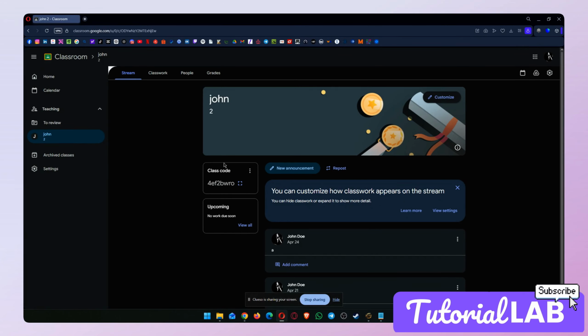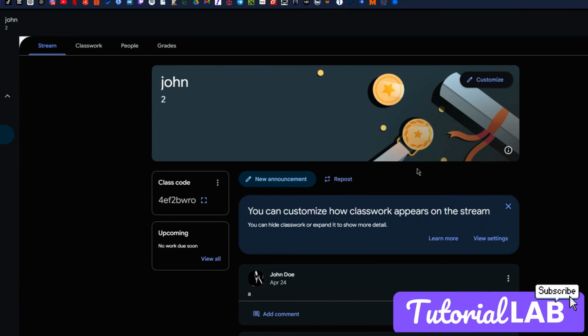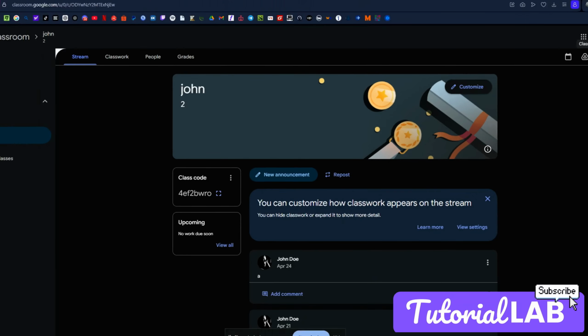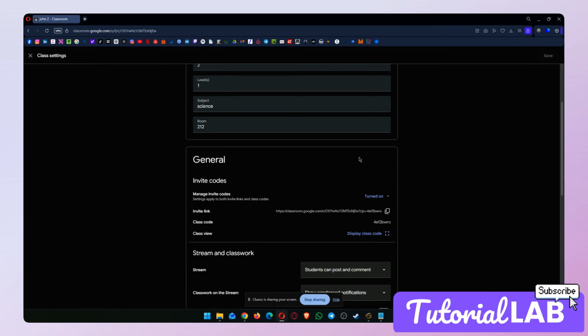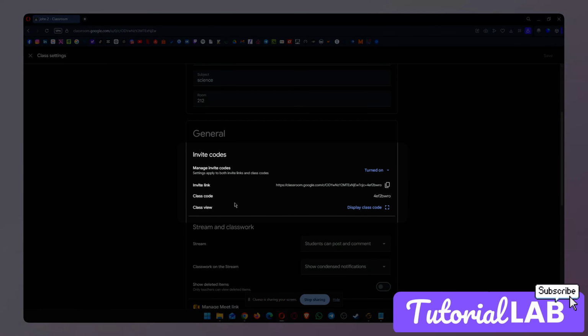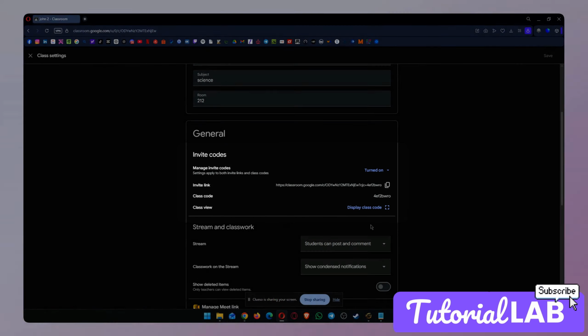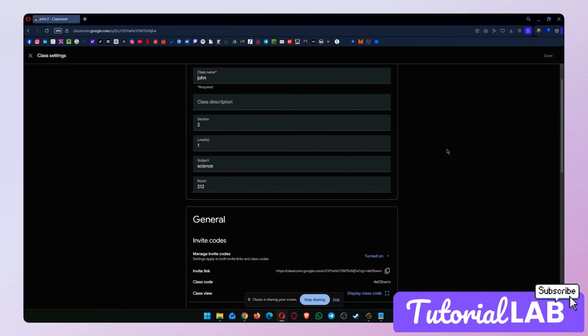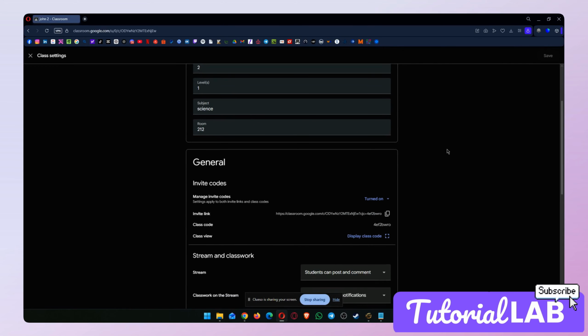Once you click the Stream tab, the class code will appear here. Or you can go to the settings, and once you are in settings, you will see the invite links and the codes. You can see it right away here in your Google Classroom settings.